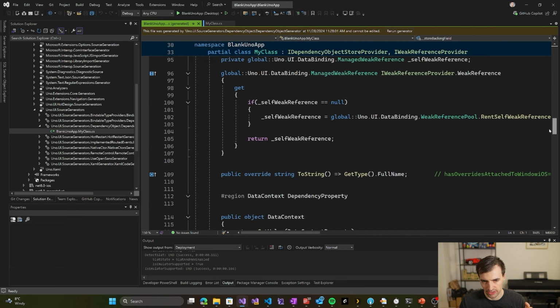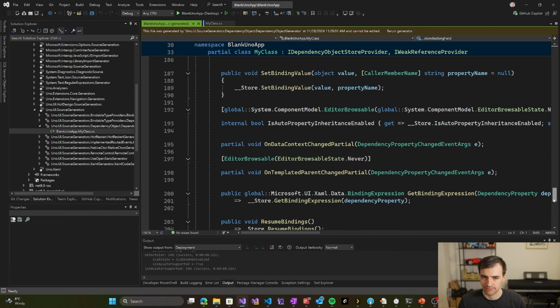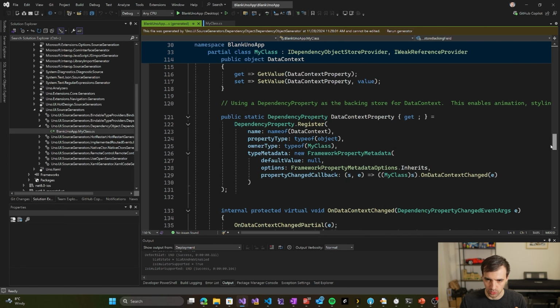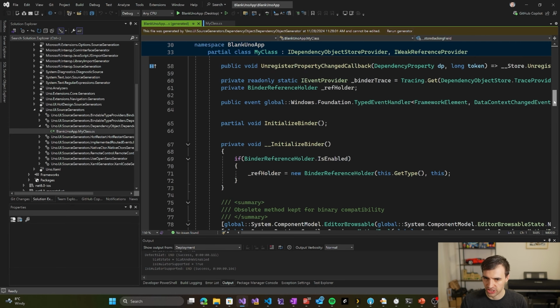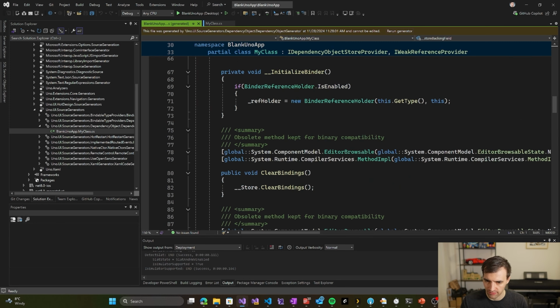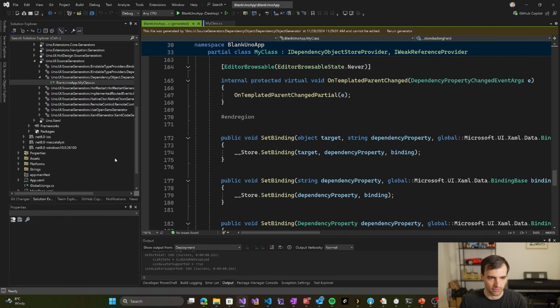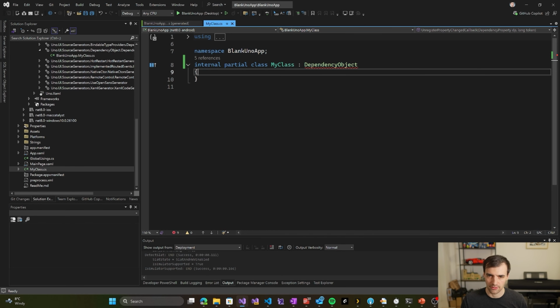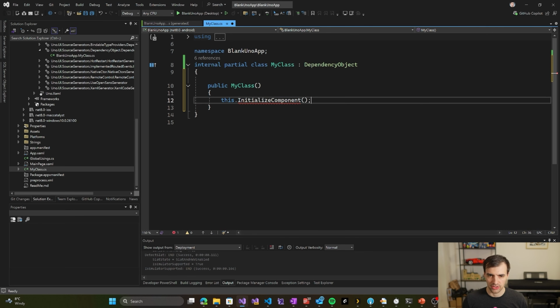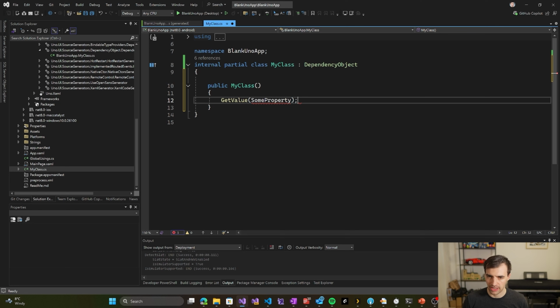So this is a kind of long code, but it's a partial class that generates all the necessary members that you need for your dependency object derived class to work. And so it contains all the things like get value, set value, bindings, toString, data context, and so on. So this is all available for you, and now you can use those things when you're writing your code. So you can do something like get value for some property. This is very useful, and it's happening automatically or magically using the dependency object generator.